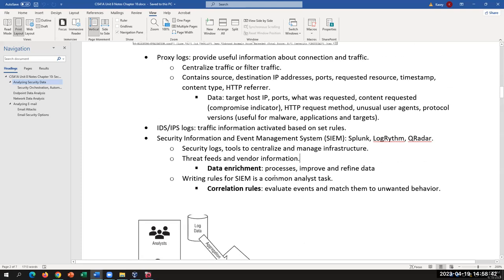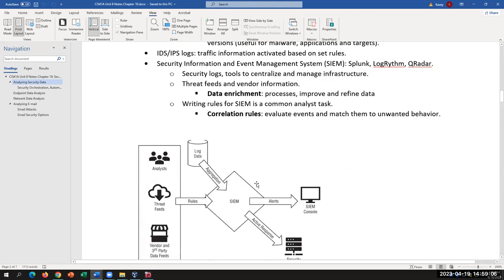Some of the terms that they threw out for this particular certification include data enrichment. This is a way that we improve and refine data to improve our processes, right? And it is very business oriented, but remember that when you're protecting a system, you're protecting the business. All right, so when you set your rules, one of the things that the analyst would need to do is to be able to identify the areas that need rules, and then to be able to write the rules into the system.